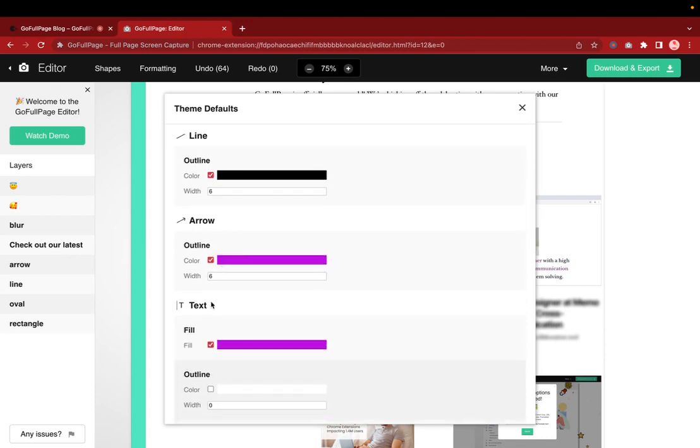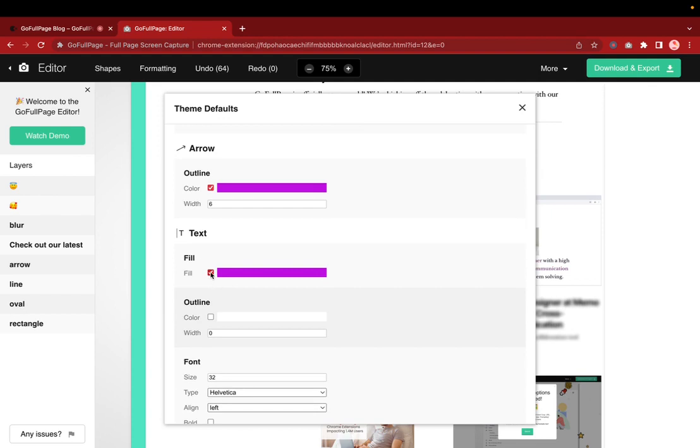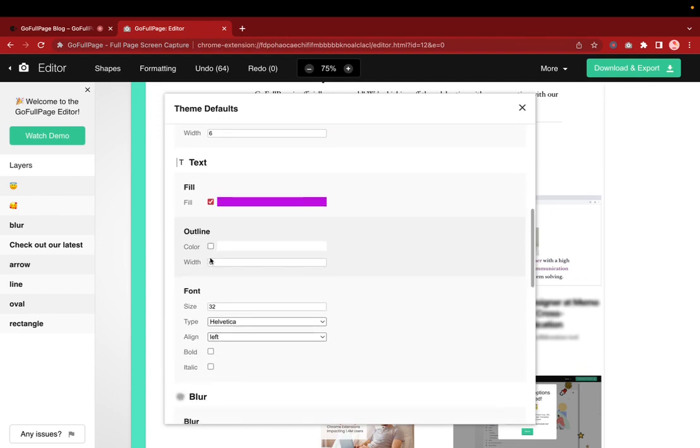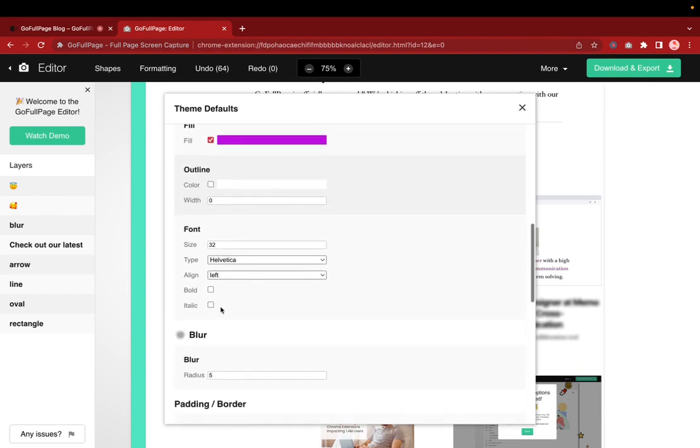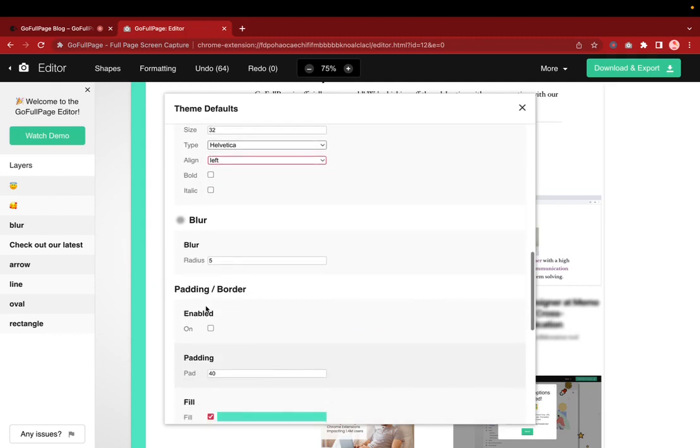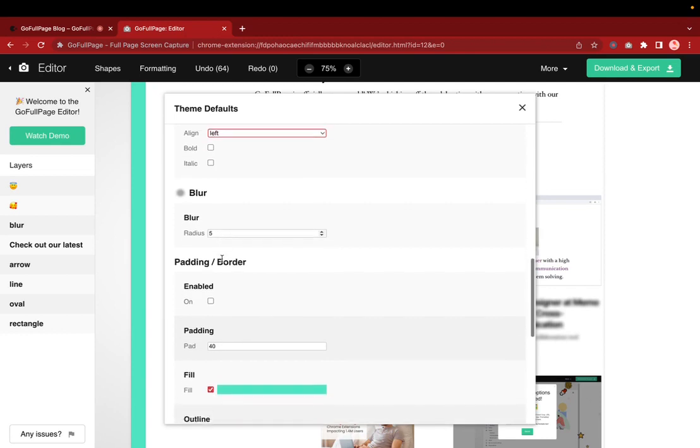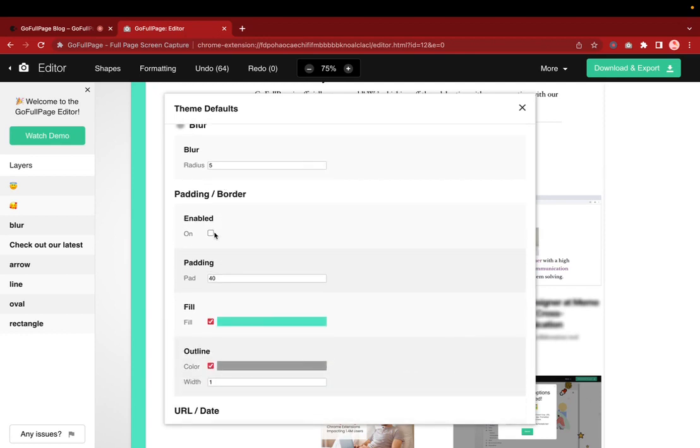Same with arrow, same with text. You can have a particular fill, you can have a particular outline, width, font, type, alignment, bold or italic. Same thing with blur, if you always want it to be a particular blur radius. Same thing with padding and border. It can always be on or off.